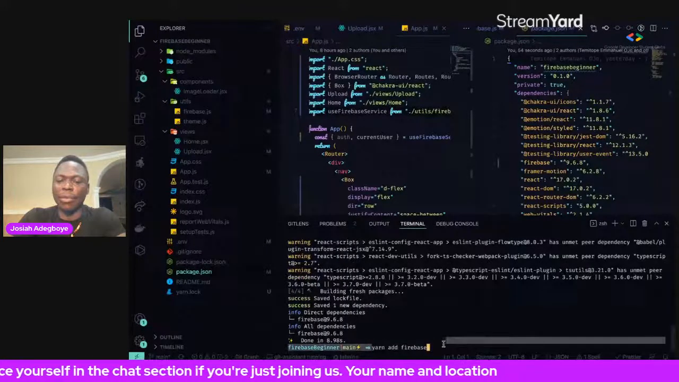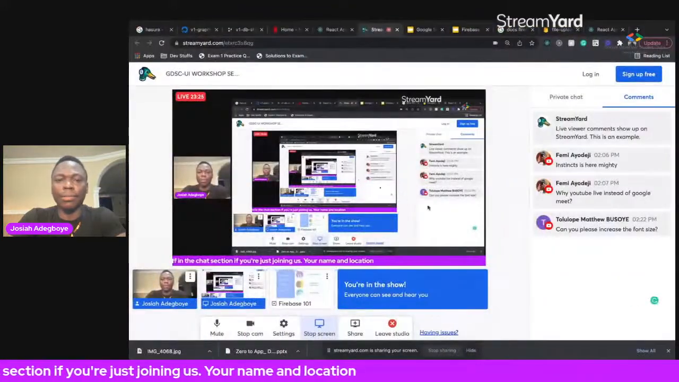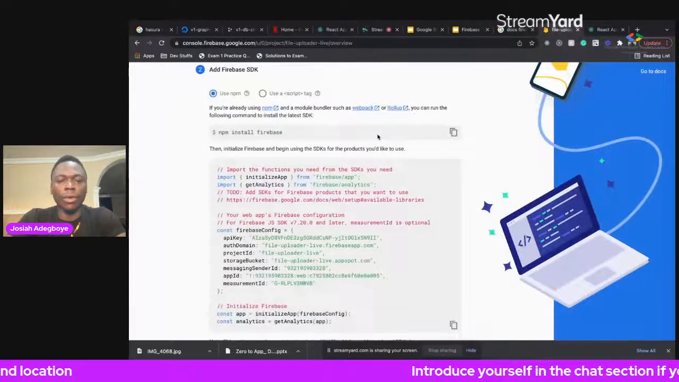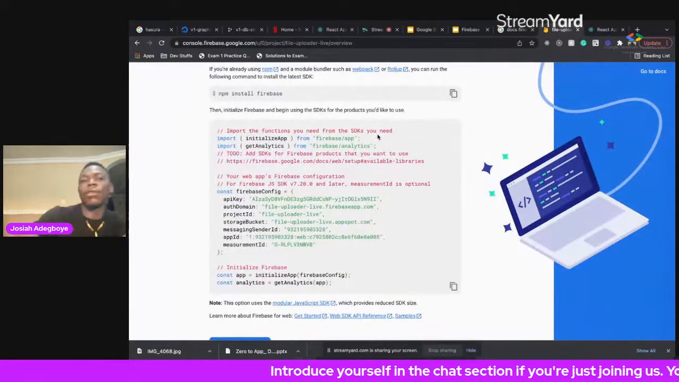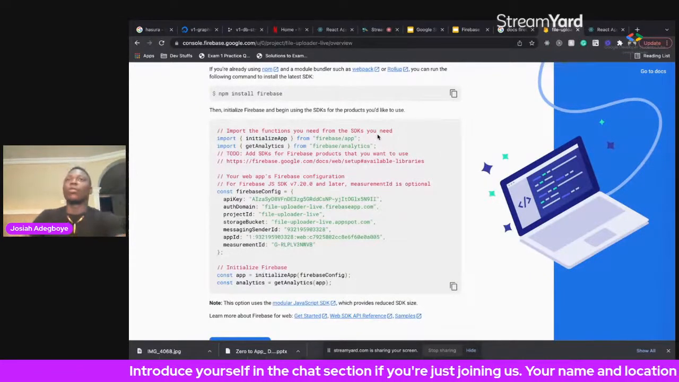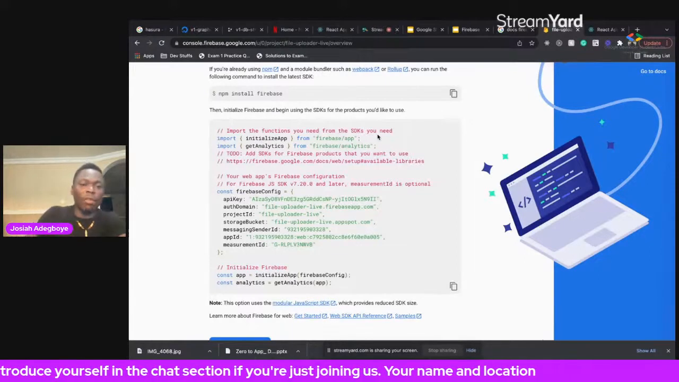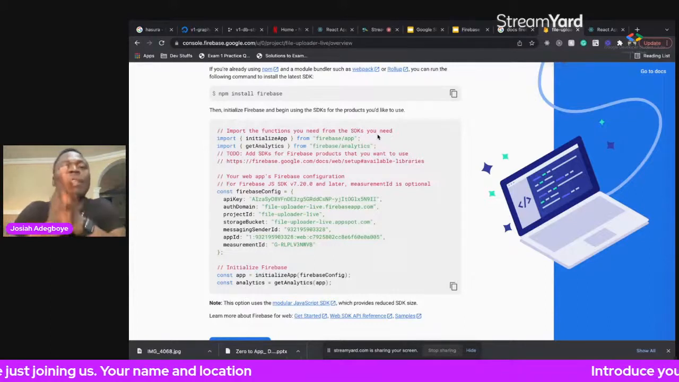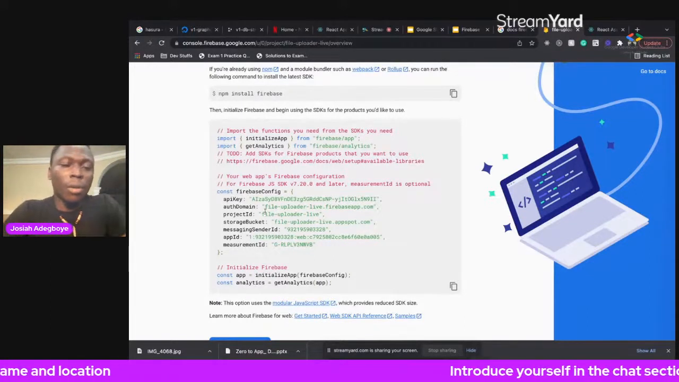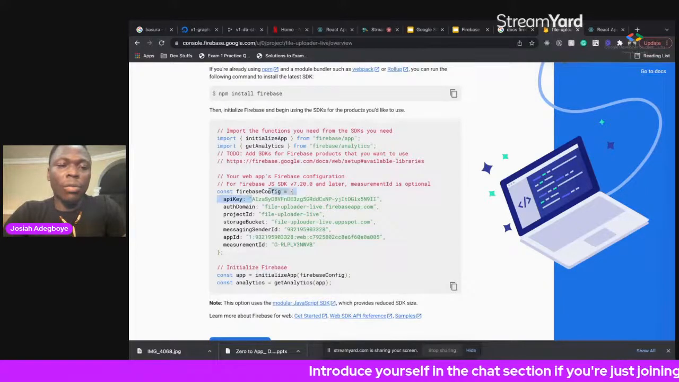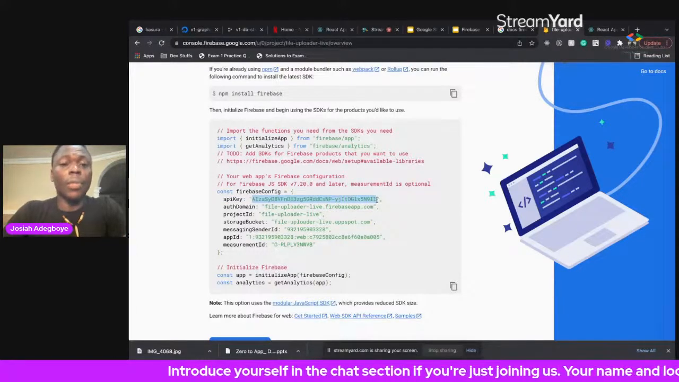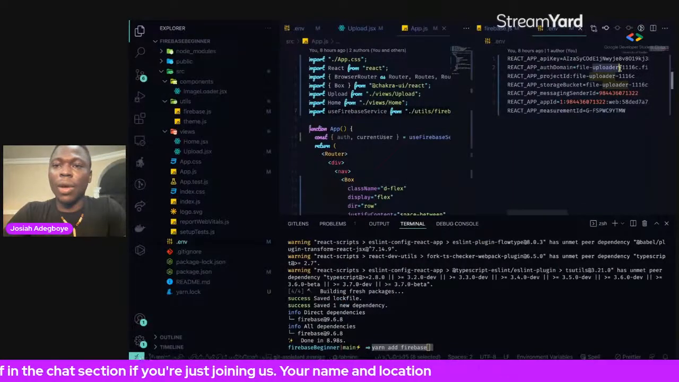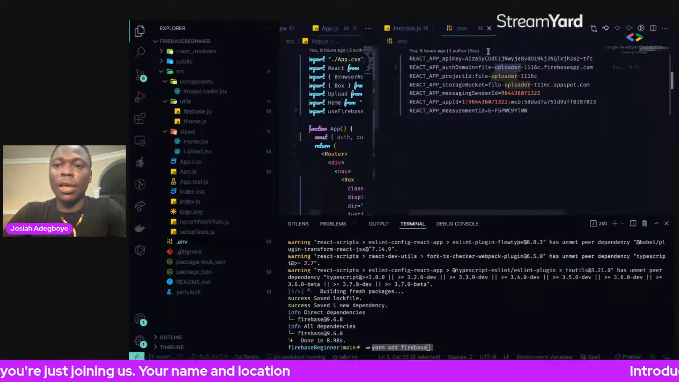Basically, yarn add firebase to install Firebase. All right. So now the next thing you want to do is to copy your config. Your app needs this config to be able to store your data and your auth for your exact app instance. So you would copy these out, and then paste them somewhere, usually in your environment keys.